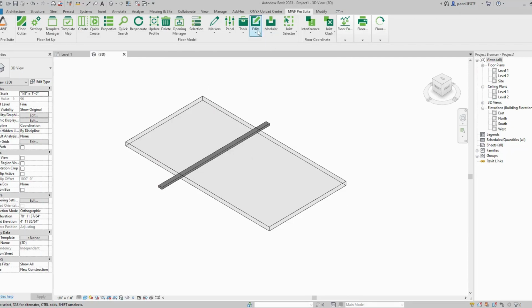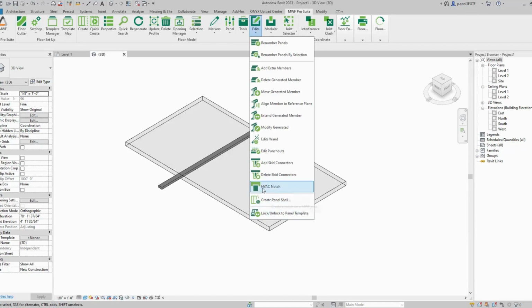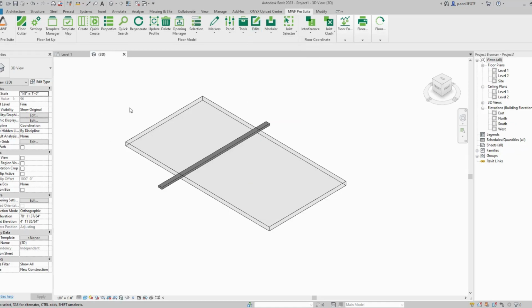Today we're going to talk about a feature called HVAC Notch in the MWF Floor module. If I just hover over the feature, we get a brief description which reads: "Creates notch on MWF joist." And if I read further, it reads: "Creates notch on a joist given a length and width around a reference beam or a duct." Okay, so let me quickly show you how you can use the feature.